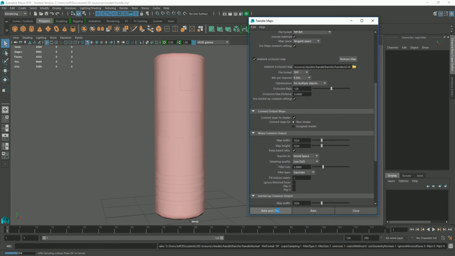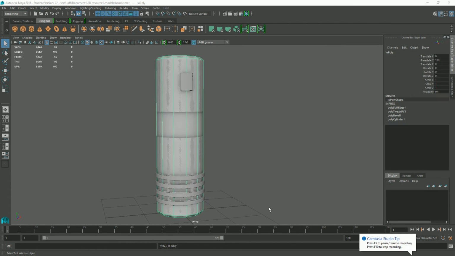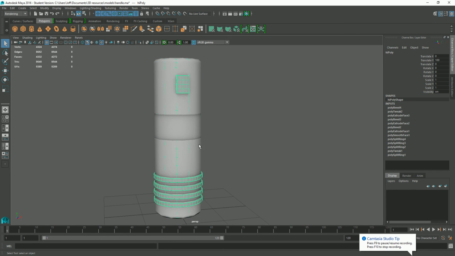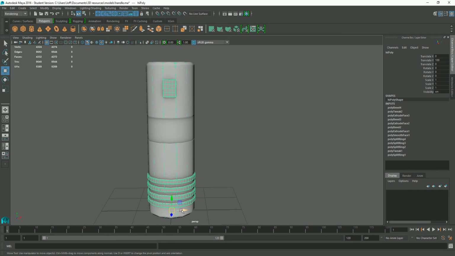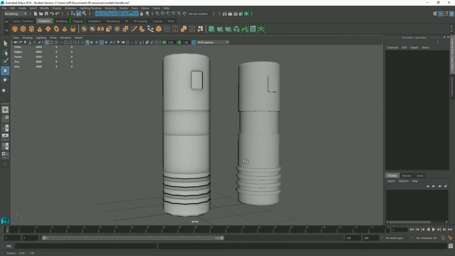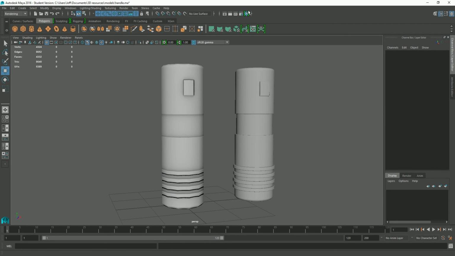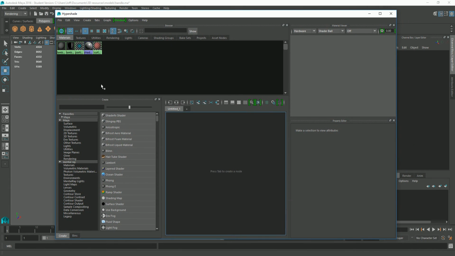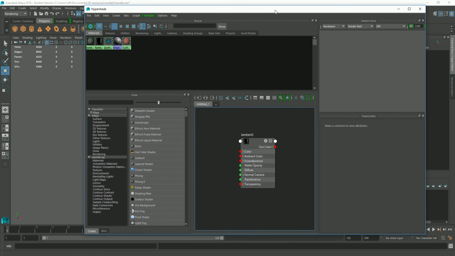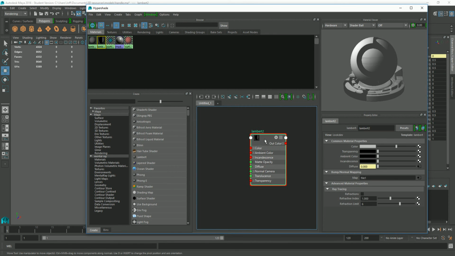What I will do here is pause the video until we've got the maps finished. Okay, and that's finished. Took a little while. Let's move this high-res model out of the way. So now you can see we have our low-res model with this texture baked on. We'll go into the hypershade and middle mouse drag this new texture down. So this is baked onto a Lambert texture.